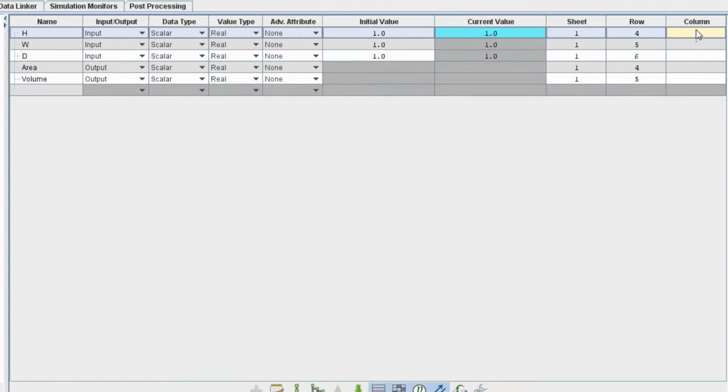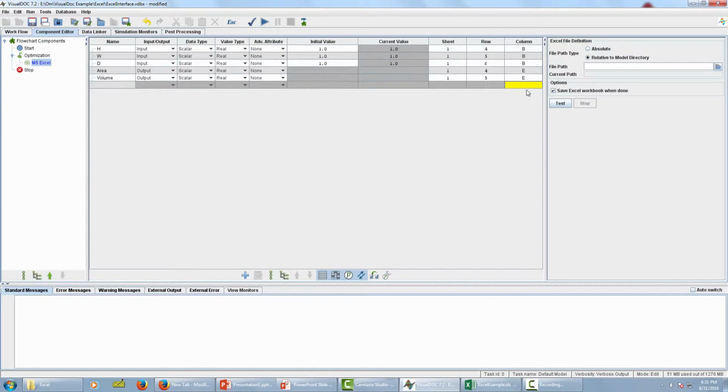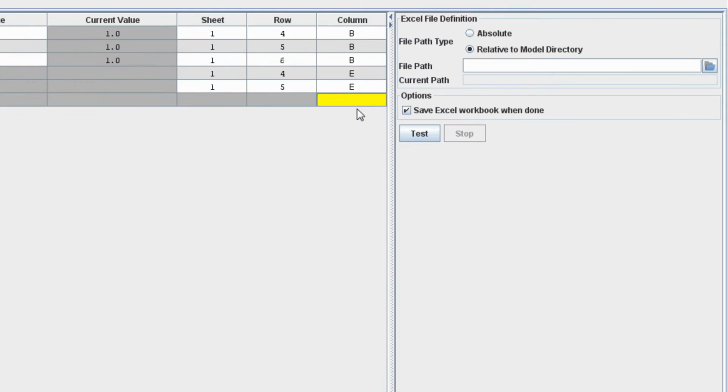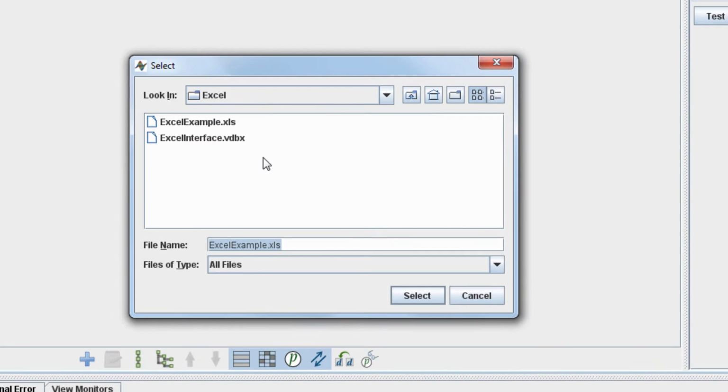In the column labeled column, for H, W, and D, enter B. For area and volume, enter E. Note that in your Excel file, the entries can be located in different locations, so make sure that you are entering the data accordingly. In the Excel file definition, make sure that the relative to model directory option is selected for the file path type, as I have saved the VisualDOC model in the same location as the Excel file. Now click on the File icon and select your Excel file.